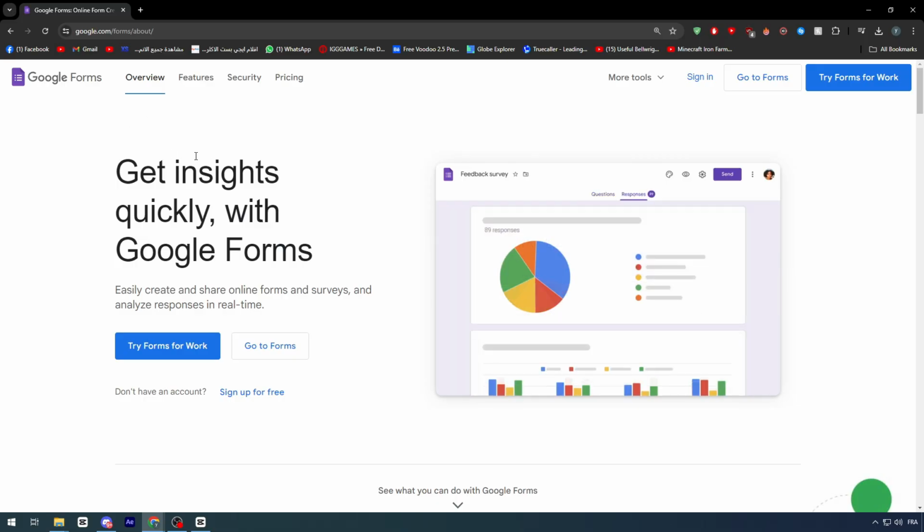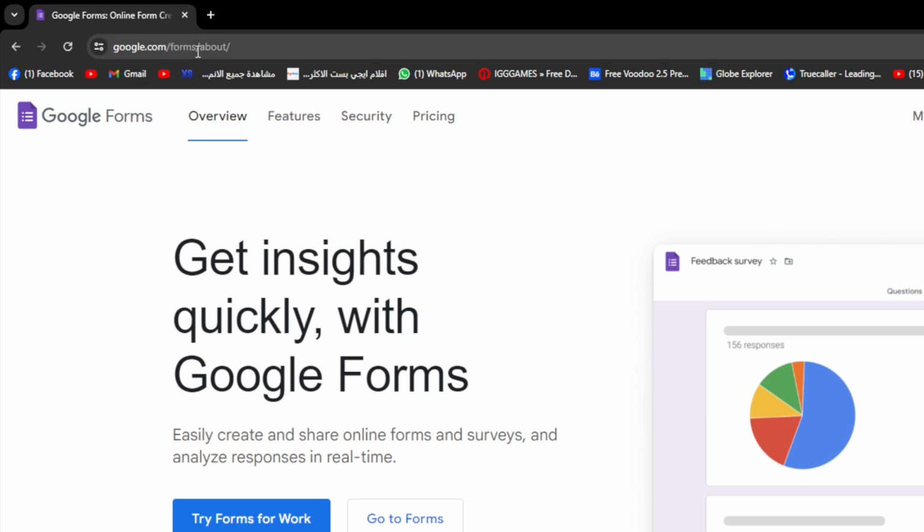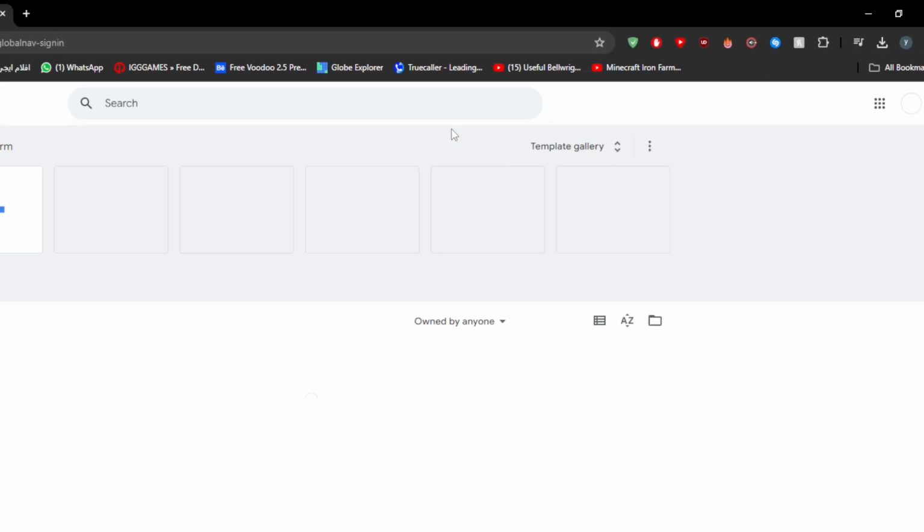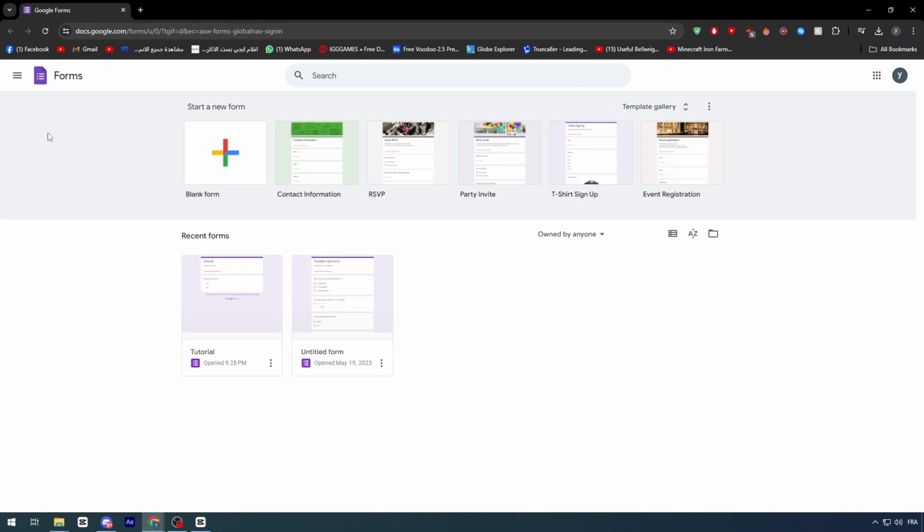So the first thing, guys, is you need to go ahead and open googleforms.com by going to google.com/form/about. Right after that, go to sign in, and you will be able to sign in to this page.